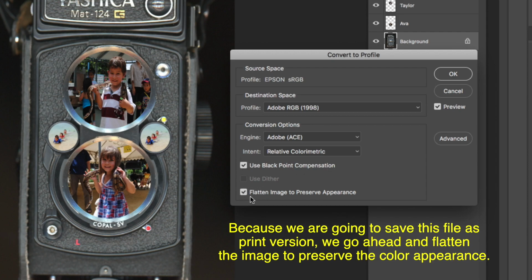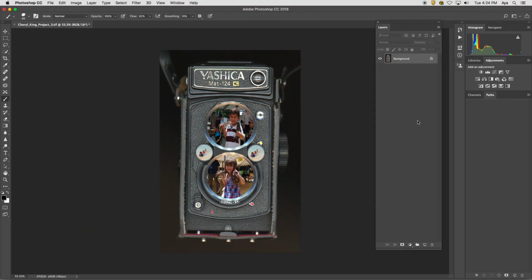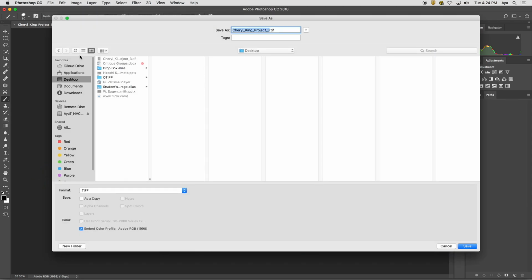And because we are going to save this file as a print version, we go ahead and flatten the image to preserve the color appearance. I will say okay. And then I would go File, Save As. And I'll call it _print. So this is the print prepared file, you can tell.